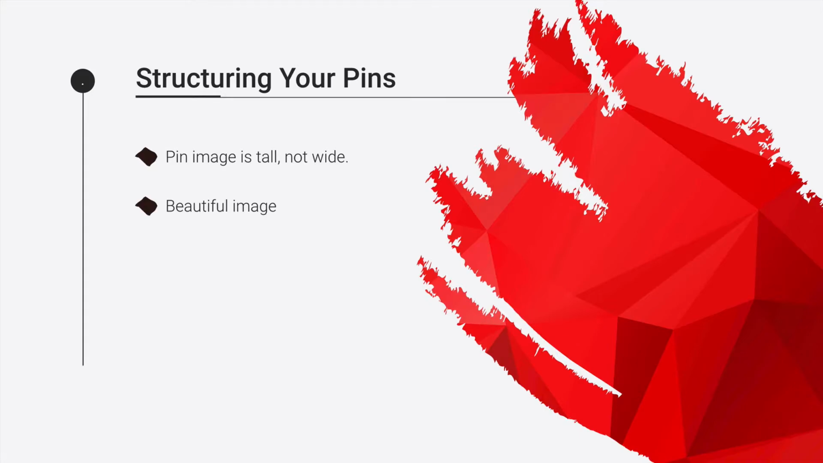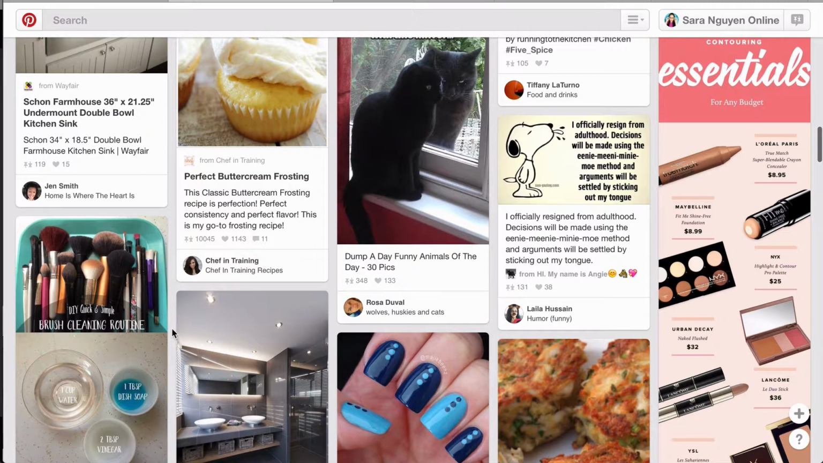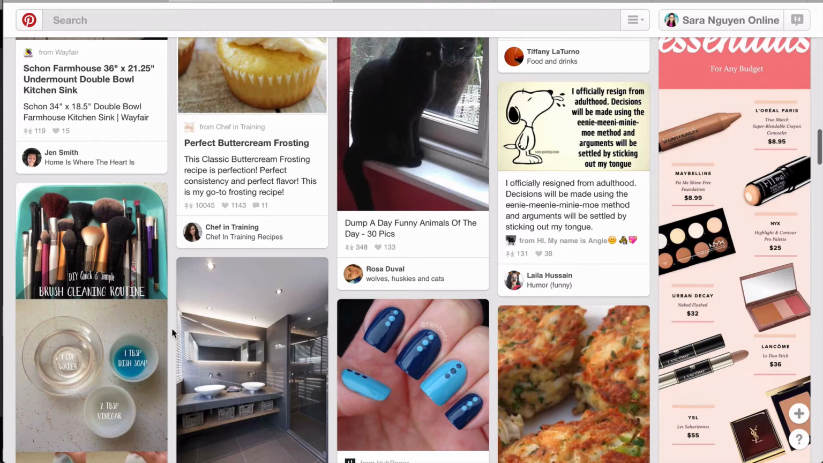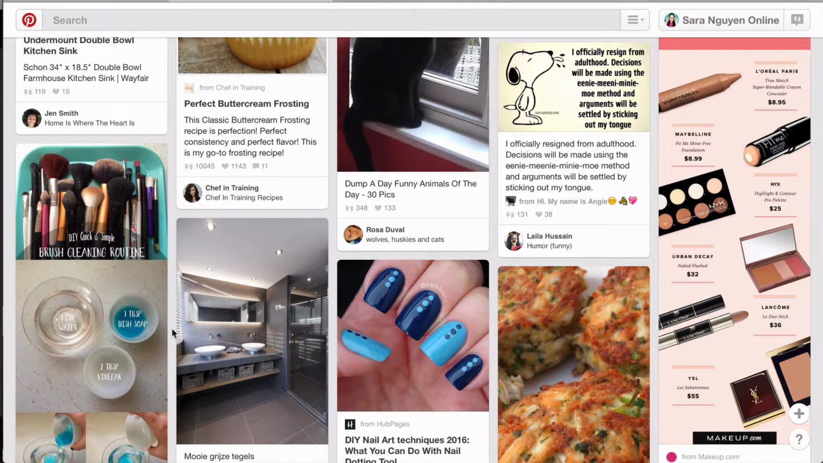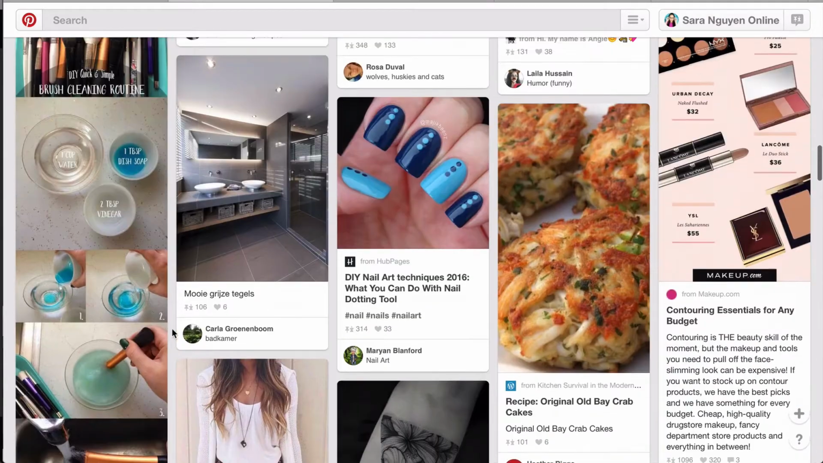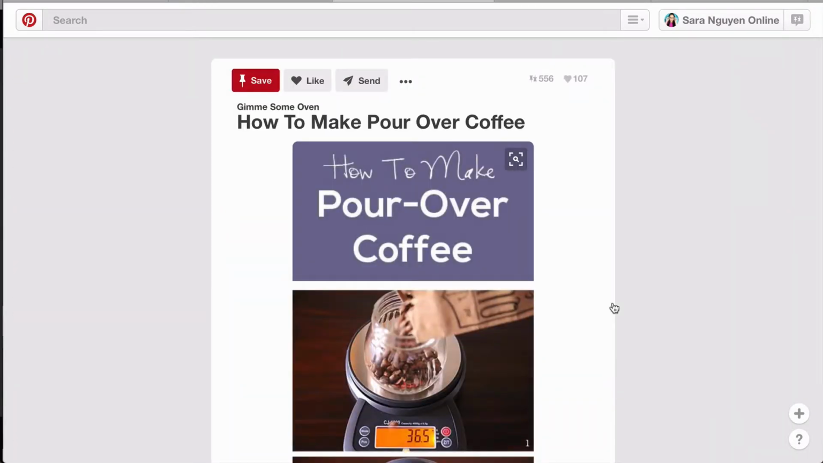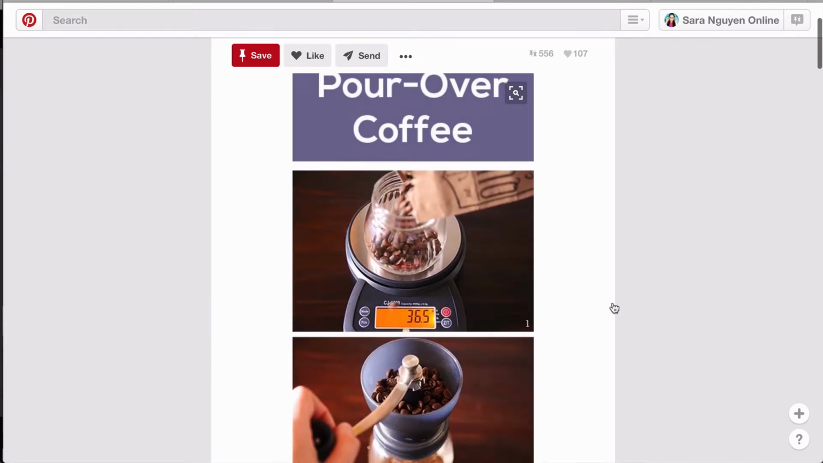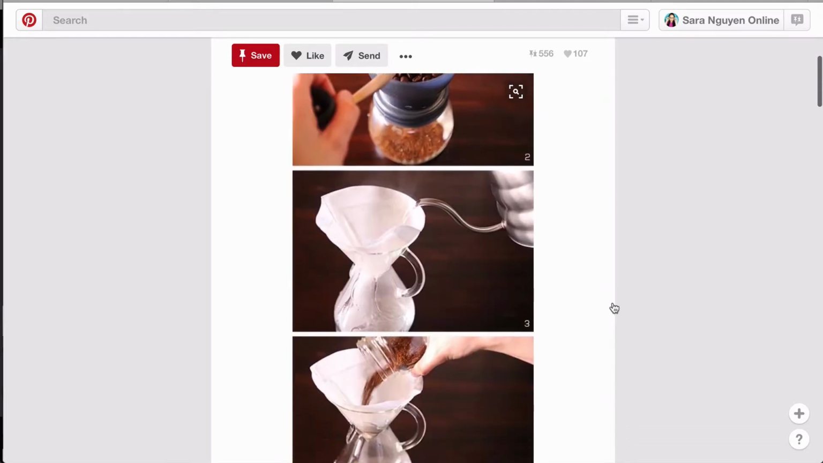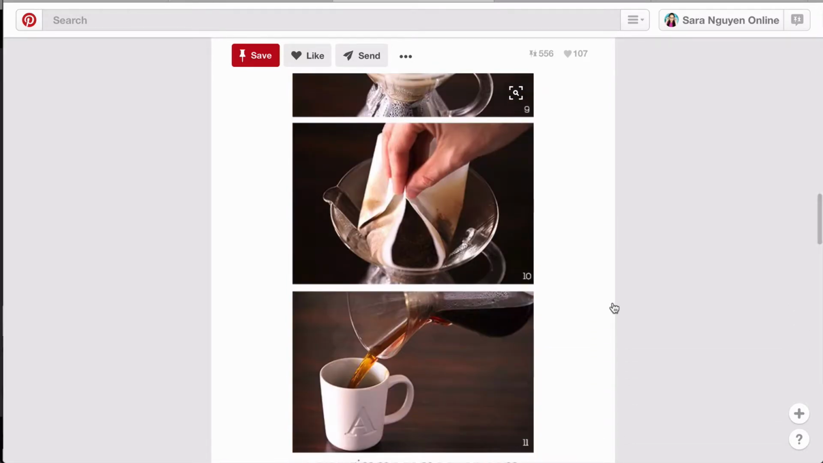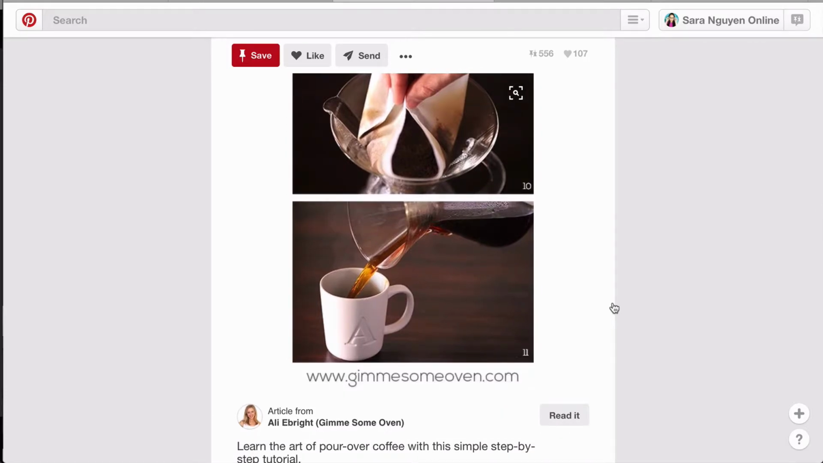The second component of structuring your pins is to use beautiful imagery. Now remember, you're competing with other pins in the Pinterest newsfeed. So a good idea is to make sure that your pin is colorful or bright so that it doesn't get lost in the newsfeed. Using relevant product shots in your images is a good idea as long as it contributes to telling a story. Here's an example of a how to make pour over coffee pin. And what they've done here is put different images relating to the article, so the user is able to see what the article is about at a glance.